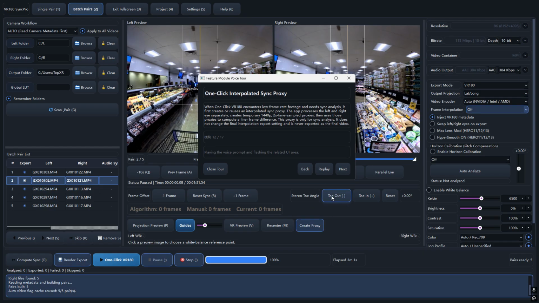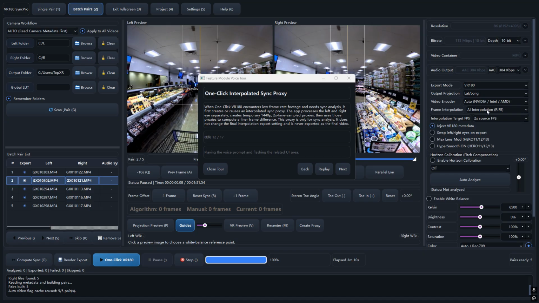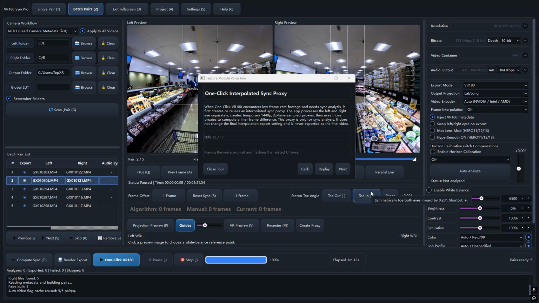When one-click VR180 encounters low frame rate footage and needs sync analysis, it first creates or reuses an interpolated sync proxy. The app processes the left and right eye separately, creates temporary 1440p, 2x time sampled proxies, then uses those proxies to compute a finer frame difference. This proxy is only for sync analysis. It does not change the final interpolation export setting and is never exported as the final video.